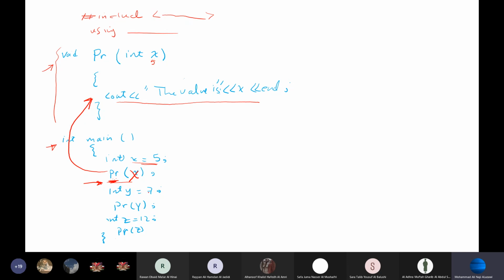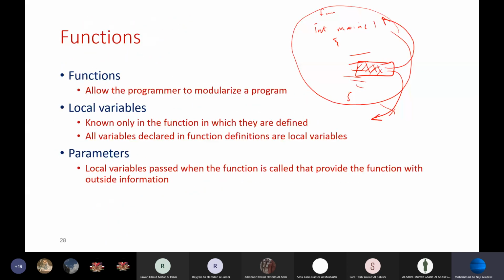Then it comes here, integer y equals 7. It will define y. Then it finds another PR call. Then it will go again and execute it and come back and continue execution. Integer z equals 12. Here we are calling it again. All right. So that means it will go again and call the function. So whenever I use the name of the function, it will go and call it and execute it. I will write an example for you, and we will see it. So this is the function.